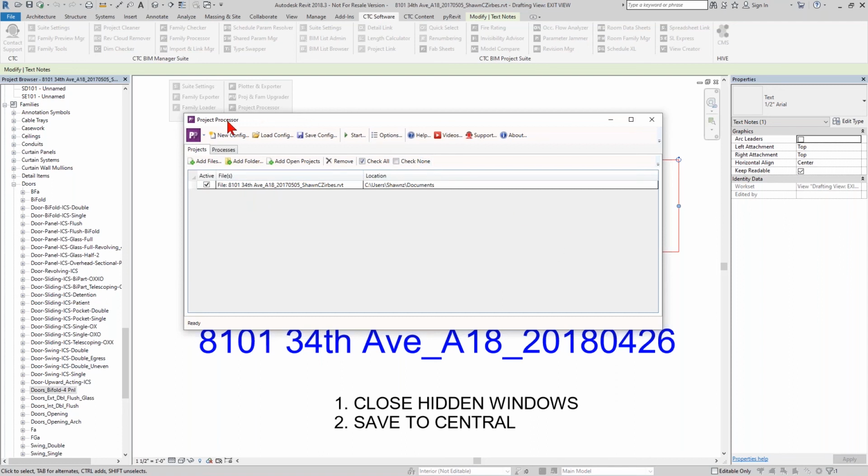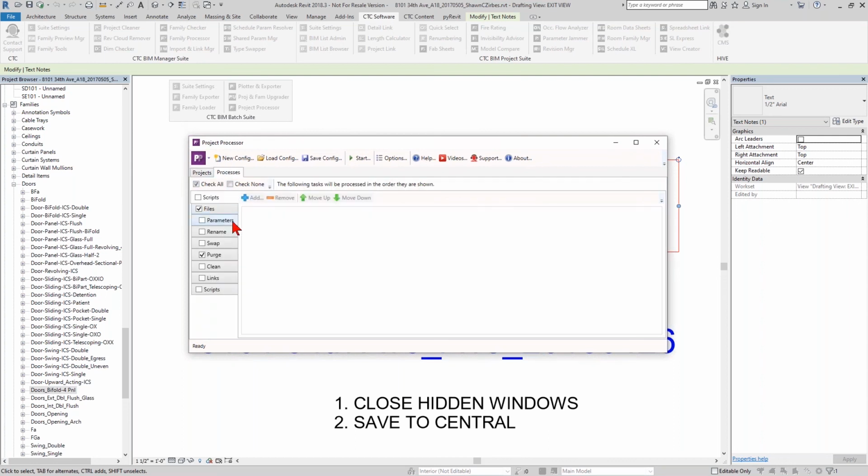Be careful who gets this tool, because as you can tell, this thing doesn't ask any questions. It'll just rip through and do what you told it. If you told it to delete every view from the project, it will do that. So be careful who gets their hands on this tool.